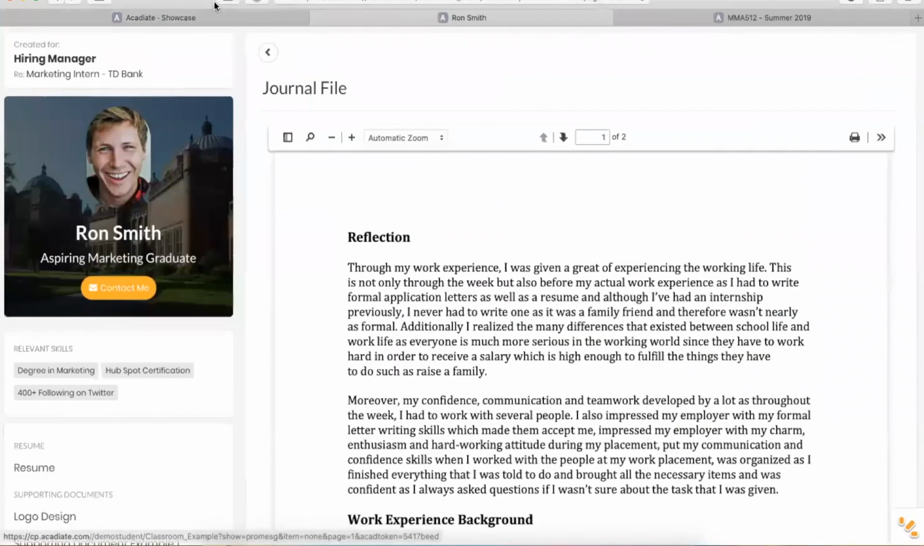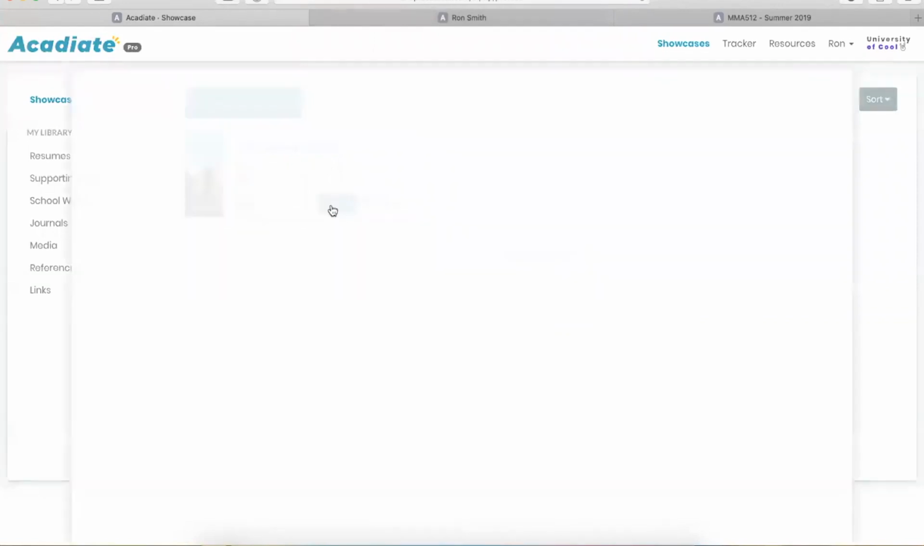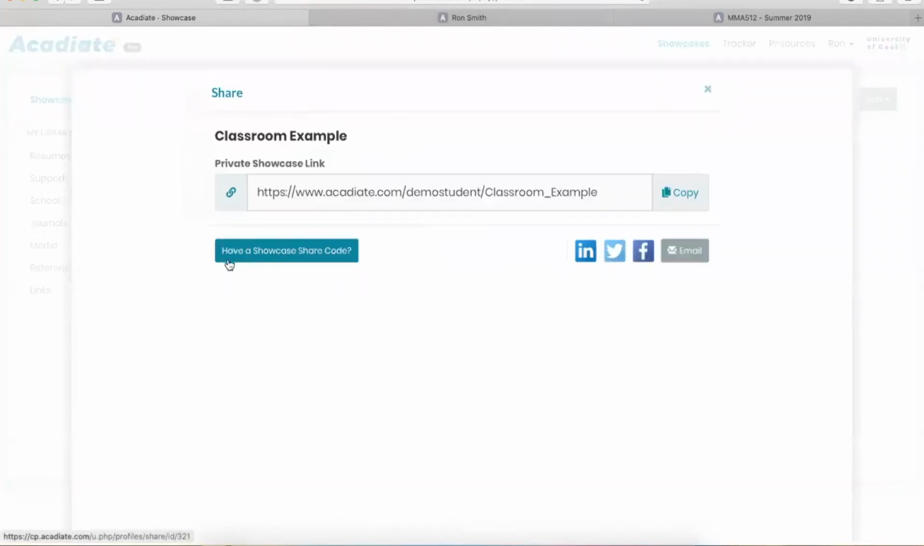And the great thing about this is for students, they can actually learn and master this process within 3 to 5 minutes. And they're good to actually use this across any course they come into contact with it. So the last piece of this is to share it immediately with their course. So we have a showcase share code.